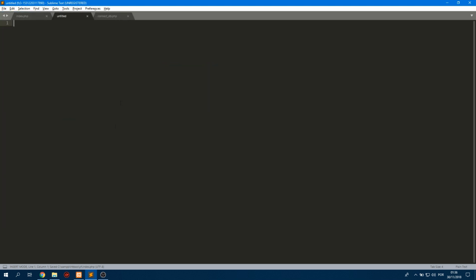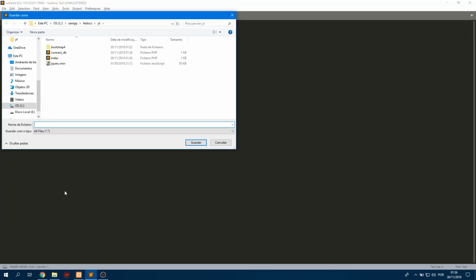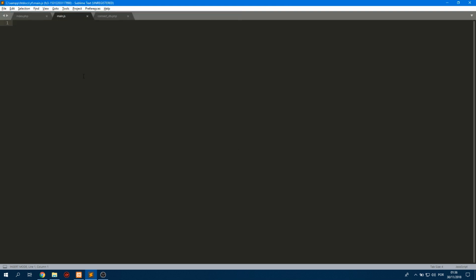Now let's create the main jQuery file. In this file we use a trigger that senses when the send button is pressed. After it is pressed, it will send an AJAX request to a PHP file that will insert messages in the database. I'm going to speed this part up.